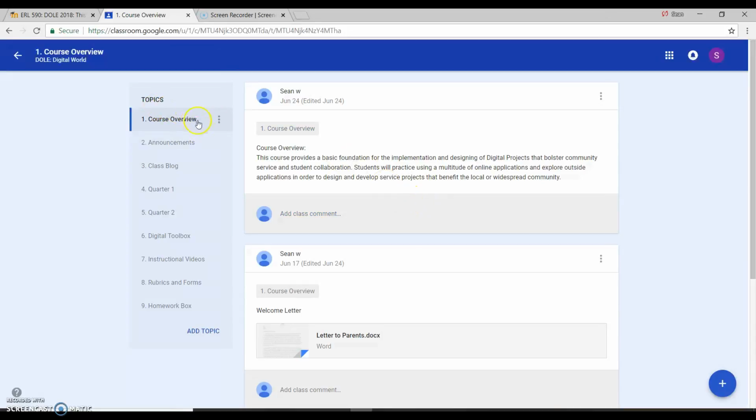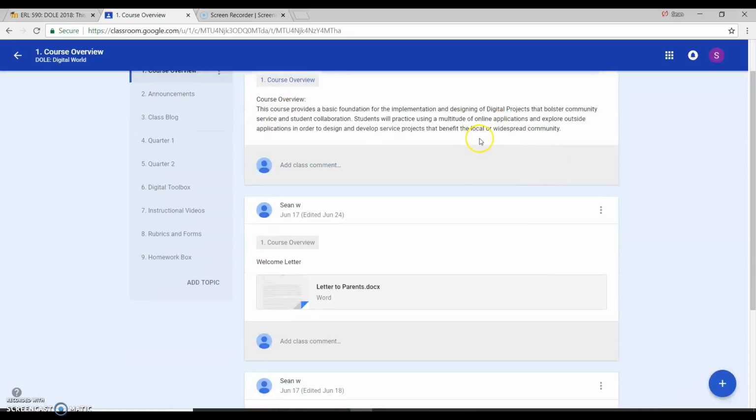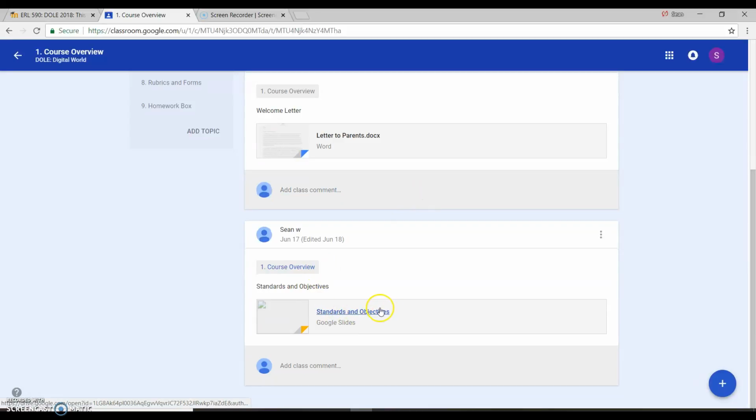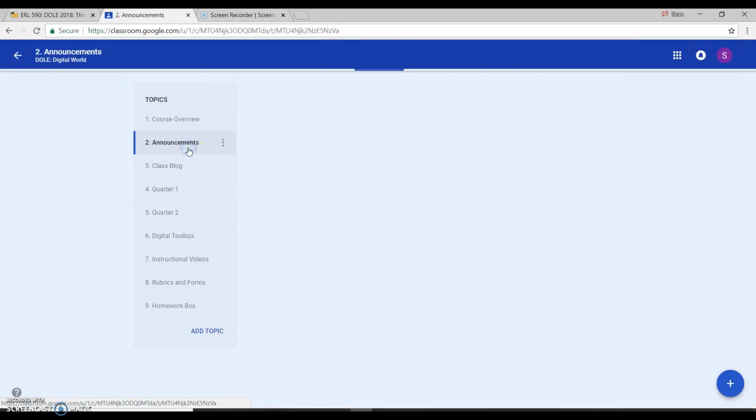So as before, this is my course overview. It has a small description of what the course is all about, my welcome letter to the parents, my standards and objectives, which I've updated to include both the English as well as the ISTE standards. Once again, there's nothing in announcements yet, but this form is going to be for anything about the class, anything about the school, anything that the students want to post. That's just an announcement so that everyone can know about it, whether it's sports, activities, or class related.